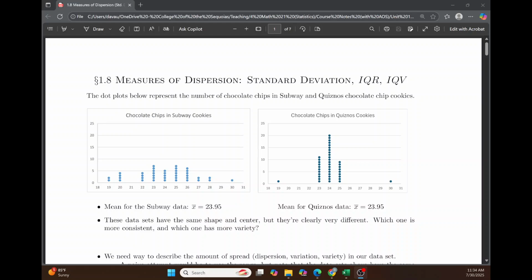Today we're going to talk about measures of dispersion. The three measures of dispersion we're going to discuss are the standard deviation, the interquartile range, or IQR for short, and the index of qualitative variation, or IQV for short. There are other measures of dispersion, but those are the three that we're going to focus on.